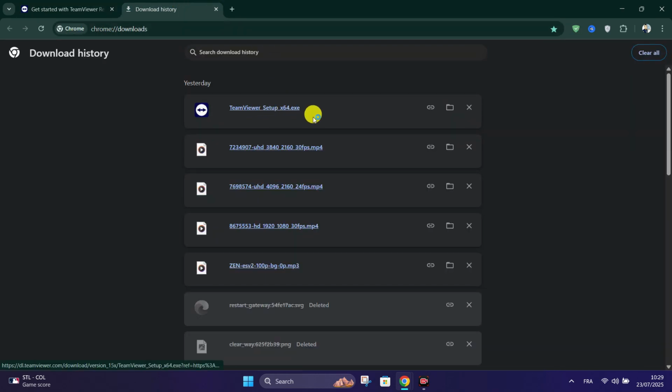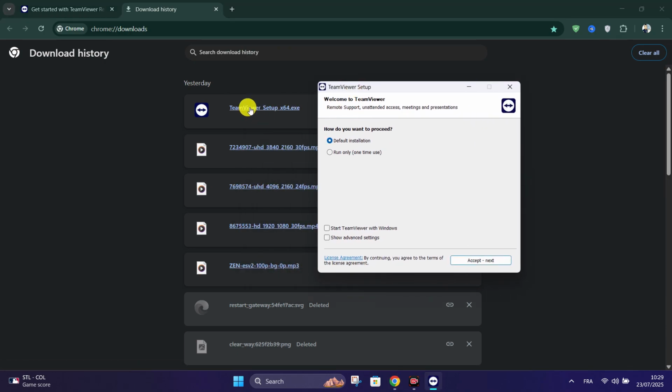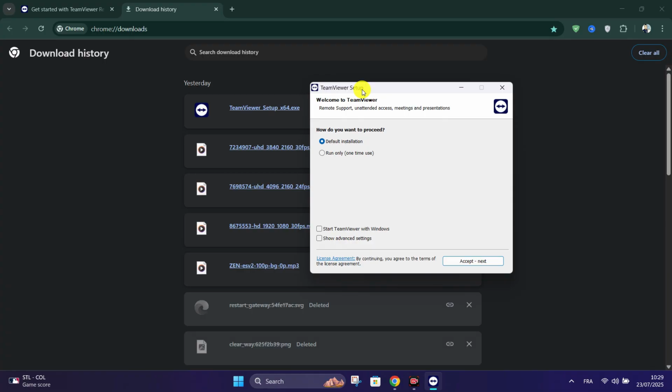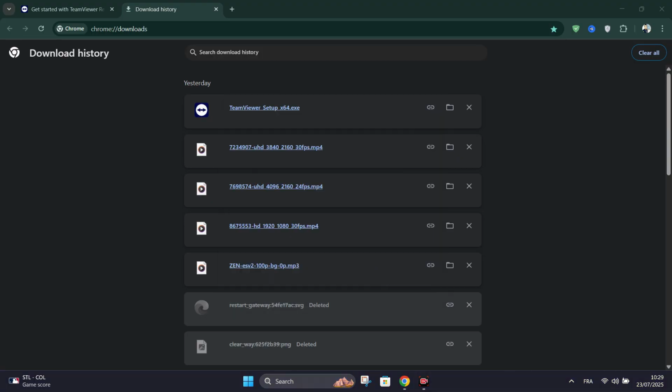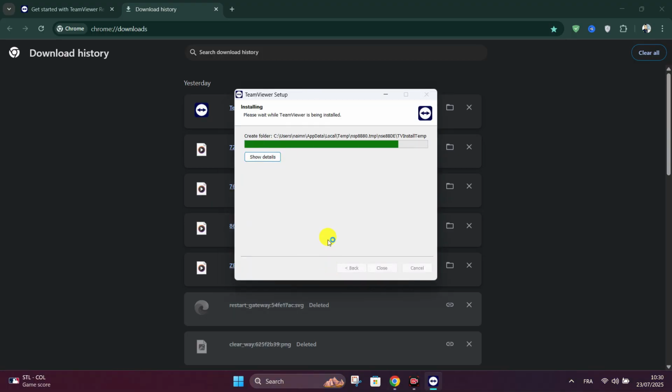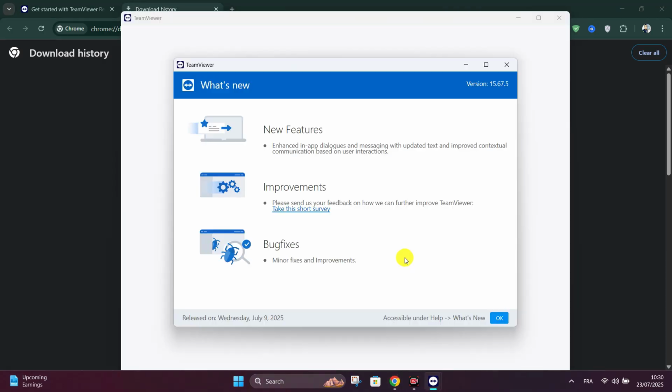Now, once your download finishes, go to your Downloads folder. On Windows, find and open TeamViewer setup.exe. Now, when the security warning appears, click Run and make sure the publisher says TeamViewer Germany GmbH. Choose Default Installation and click Accept, then Next. Read and accept the license agreement, then click Continue to finish installing. The installation should only take a minute.